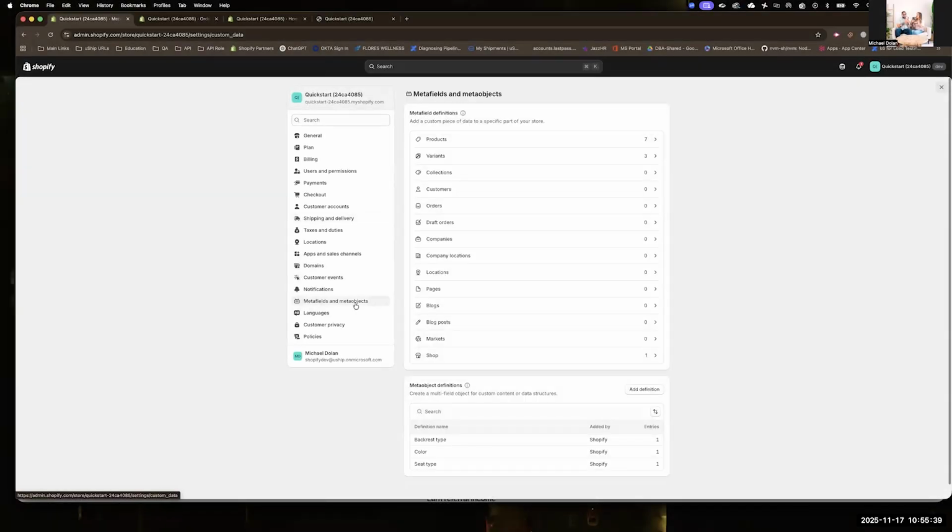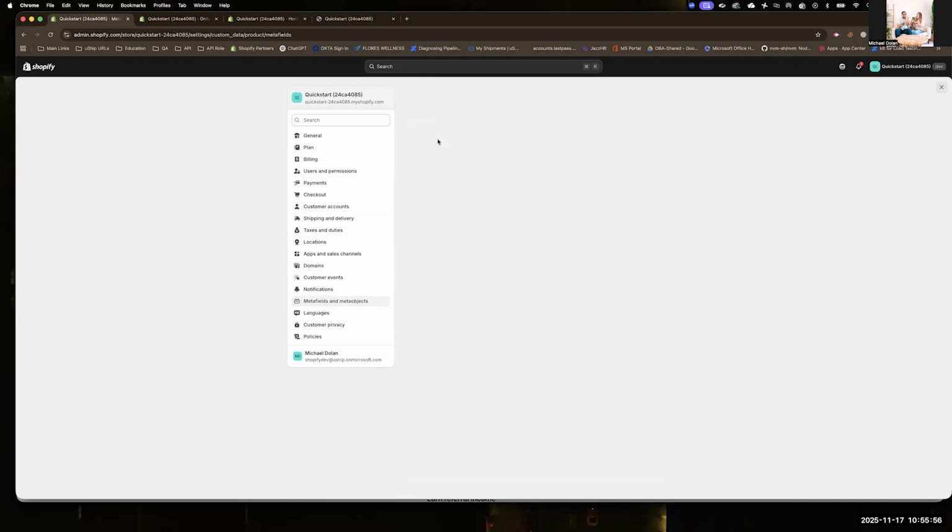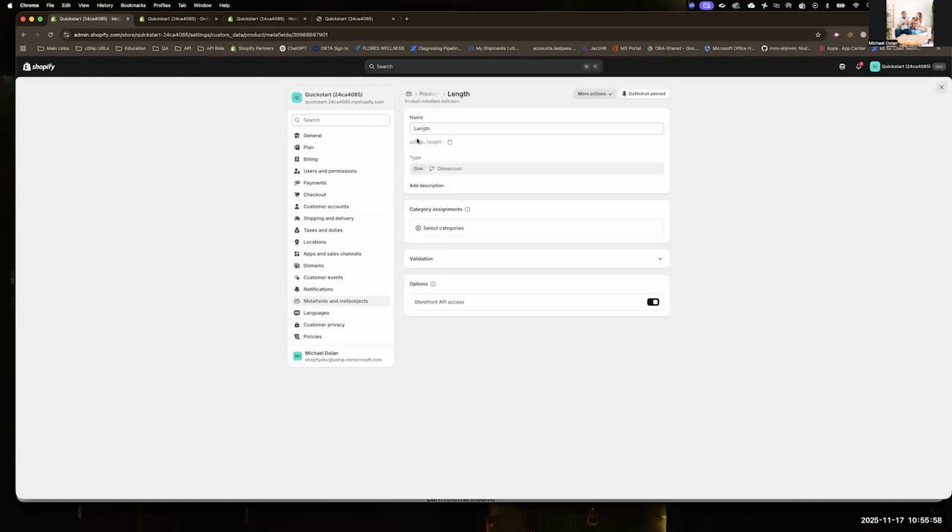For metafields and metaobjects, this is where you'd come in and add those metafields for length, width, and height for uShip to then calculate your rate using those dimensions for your products. So once we create these, the naming structure would need to be length and then uShip.length.